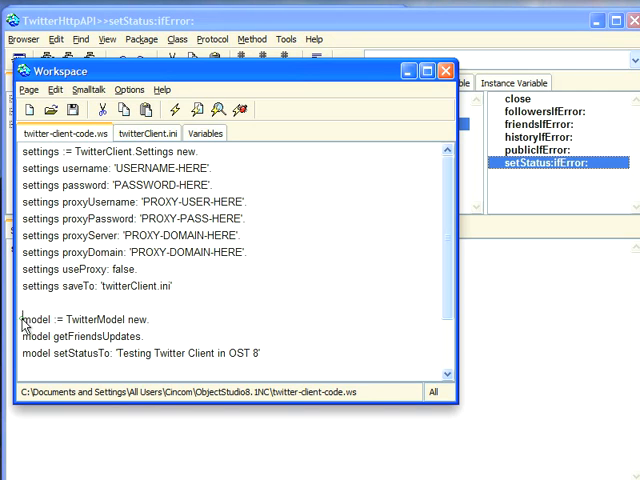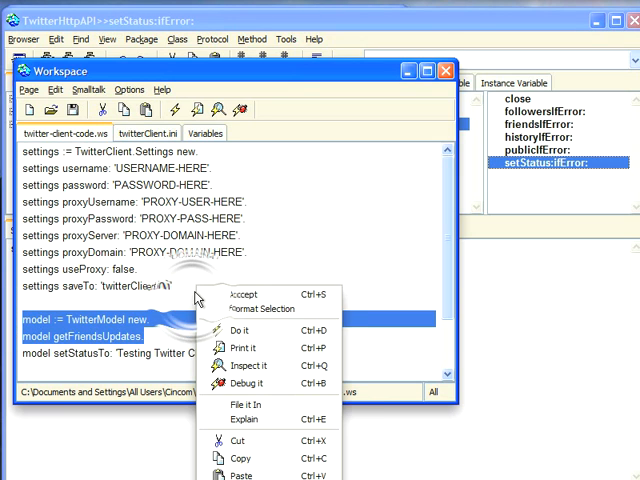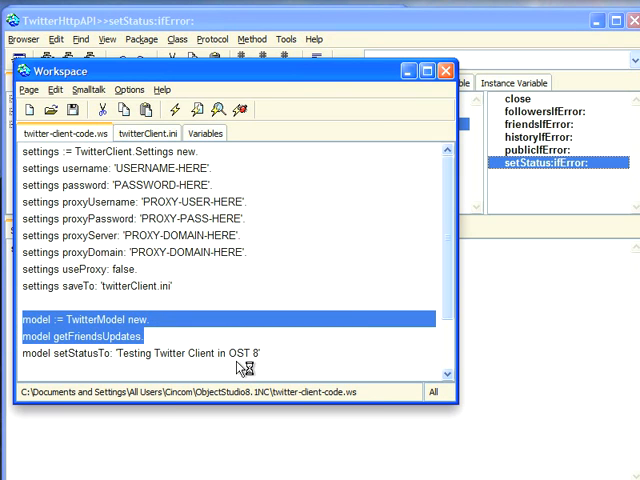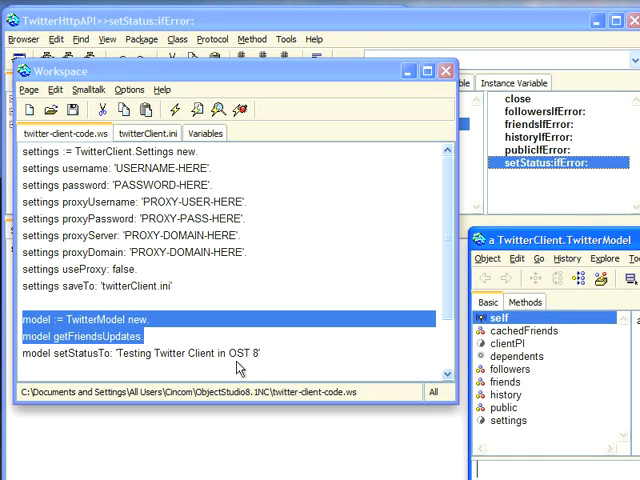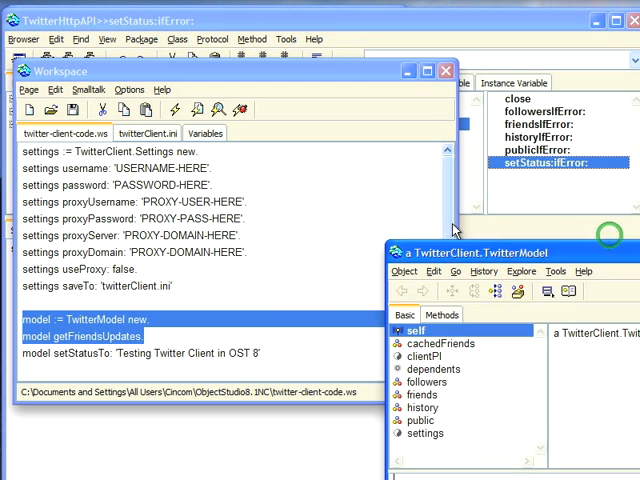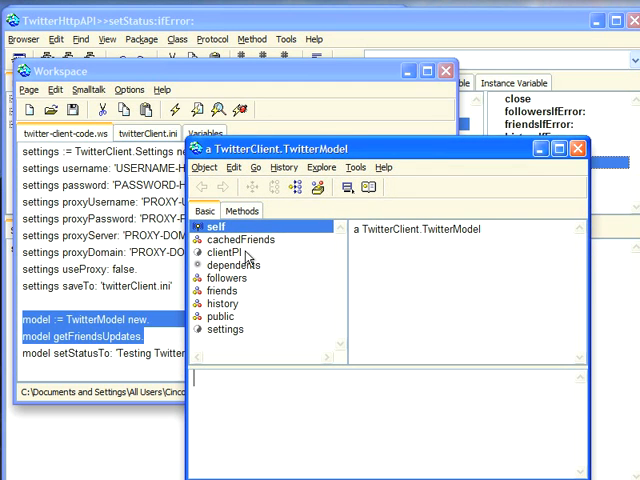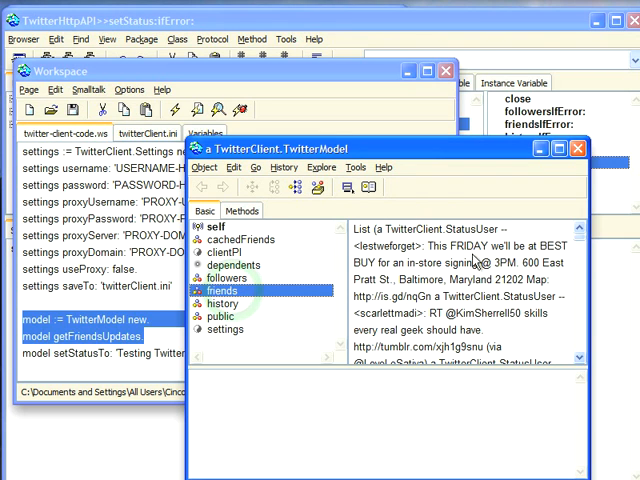Let's go ahead and create a model, and let's get the friends updates, and I'll inspect the results of this and see what comes back. So here I have my inspector, move that into the view, and you see I have my interface over here, and then if I get to friends, here's all of the updates that I have. And if you were to look at this and compare it to any Twitter client, you'd see that it's the same kind of information. The difference is, of course, that I don't have it formatted in any useful way.